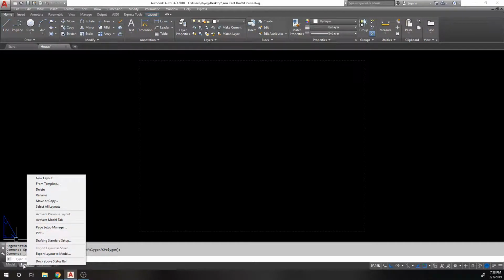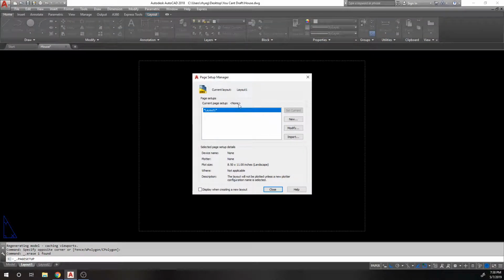And when you right click on a layout tab, you have a bunch of different options, and one of those is the page setup manager, where you can create new page setups. This is to say maybe you have different types of settings that you want to apply. A good example for this is the place where I work. We have two printers that we use. One of them prints to 11 by 17 and 8.5 by 11, small sizes. We have a large format printer that prints 22 by 34, 24 by 36 D-size paper.